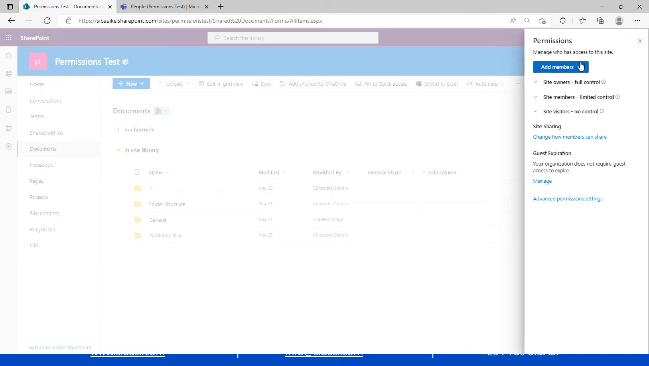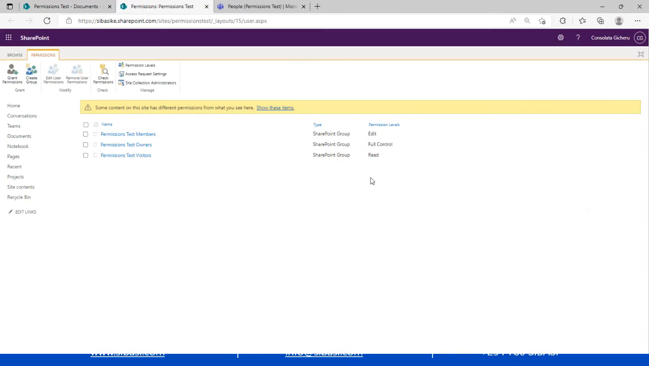If you want to add individual access to a site, you just come and add a member. If you add a member, you will add a member to the group, say the SharePoint site is connected to a Microsoft 365 group. If you add the member to the group, they'll get this permission, the site members limited control, which is the edit rights. If you want to see exactly what permission set they have, you can come to the advanced. And here you'll be able to see that the visitors have read, the members have edit, and the test owners have full control.